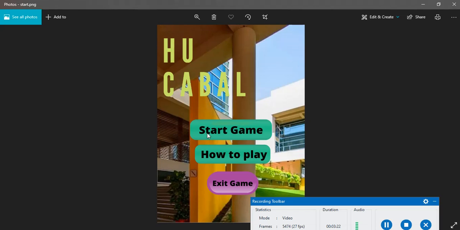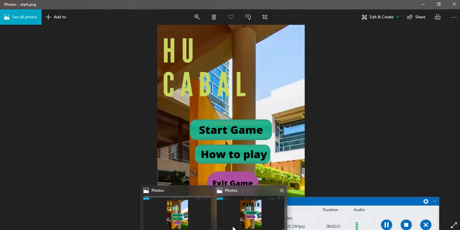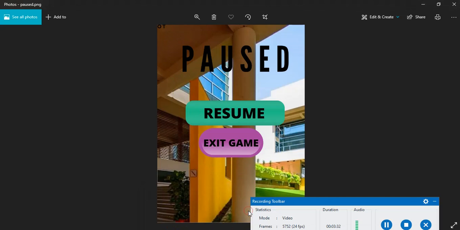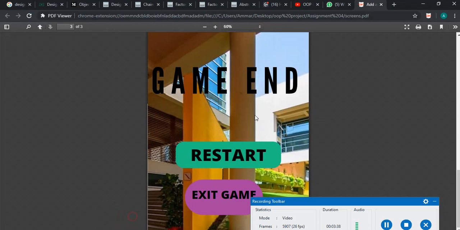This is our main menu. As you can see, we have the name of the game here. We have our start game, how to play, and exit game buttons here. The second screen is the pause screen, which again has the resume and exit game buttons, and our third screen is the game end screen, which will give us the option to either restart the game or exit the game.